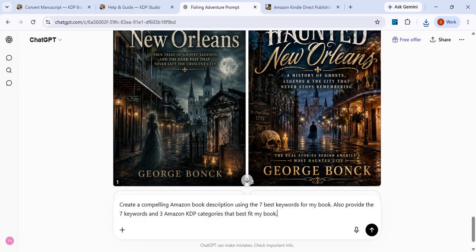Create a compelling Amazon book description using the 7 best keywords. You can tweak it if you want. For my book, I also provide the 7 keywords and 3 Amazon KDP categories that fit my book. Now, the key thing here for SEO is the book description using your keywords inside the description. That's what we need.